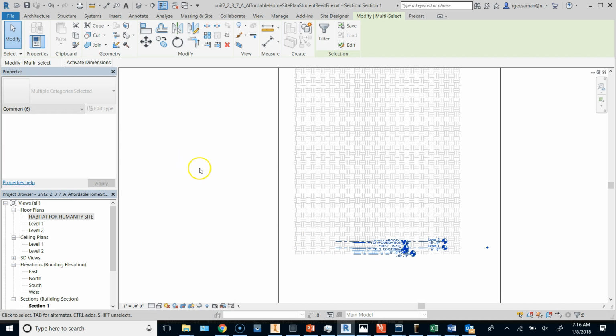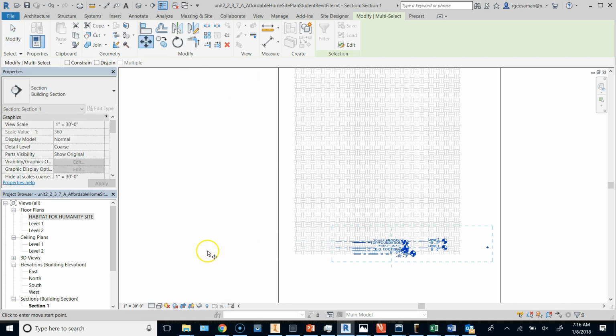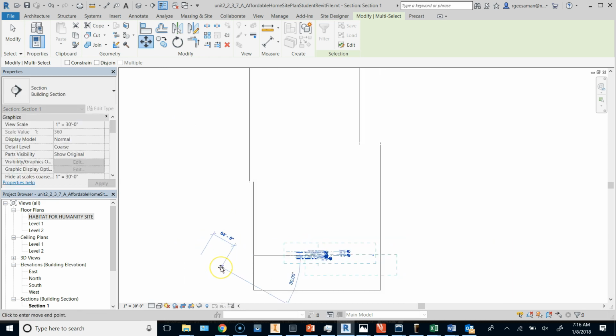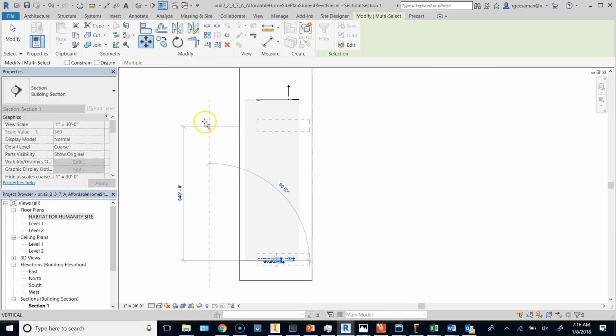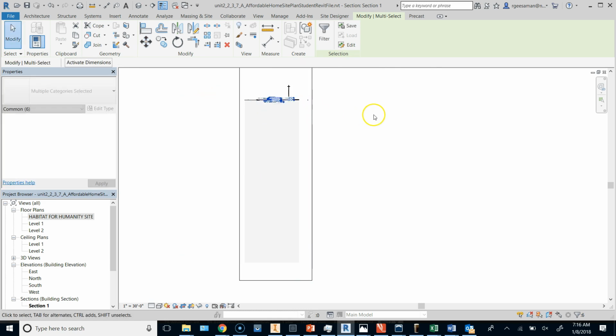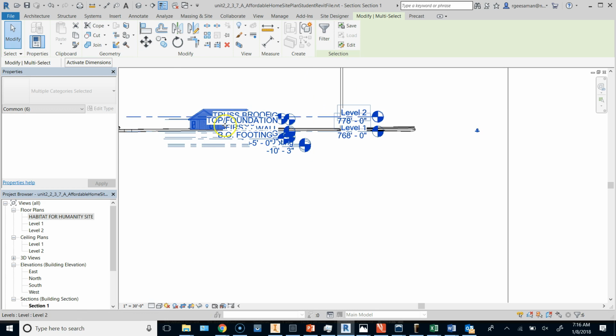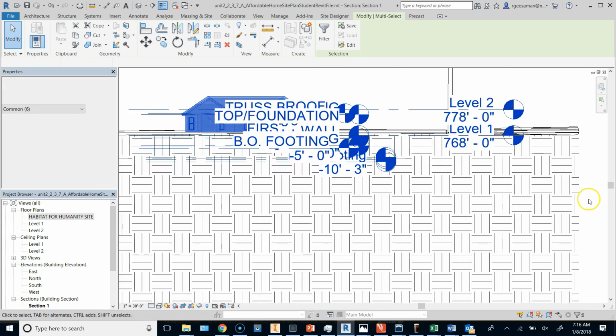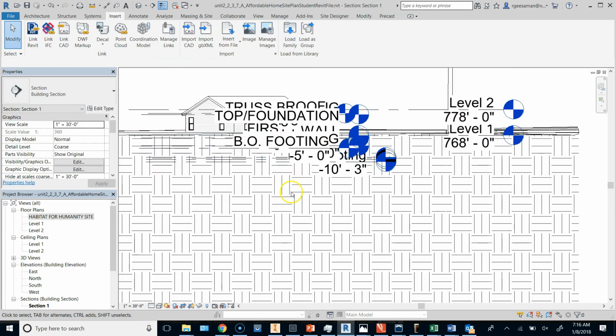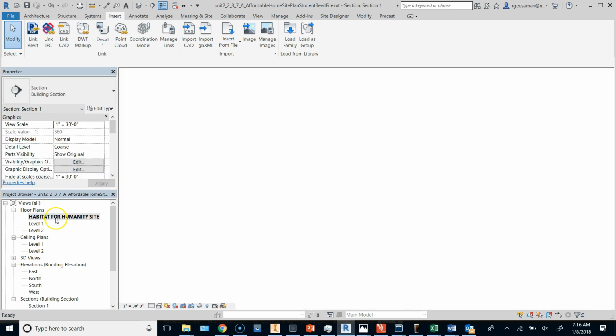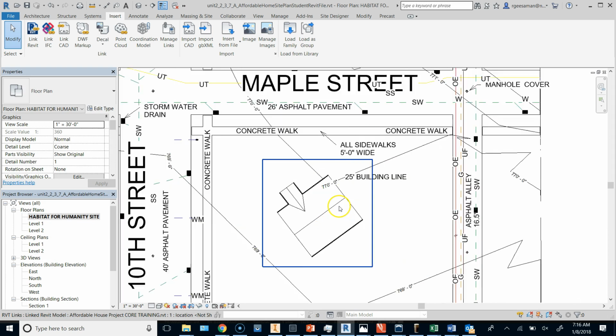Now when I select everything, I'm going to move it so that whole mess of stuff comes up above. Oh, and look at that. Now my house is up above the site plan. And if I go back to the site plan, sure enough, there we see it.